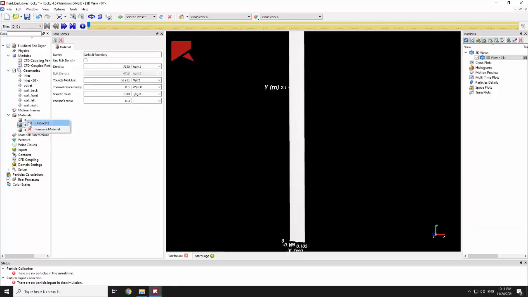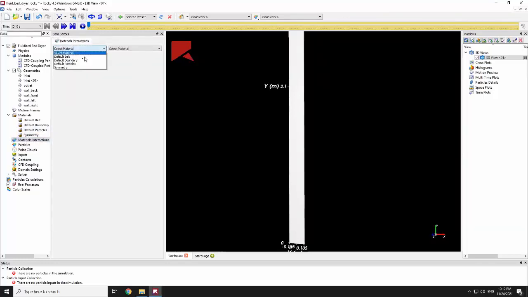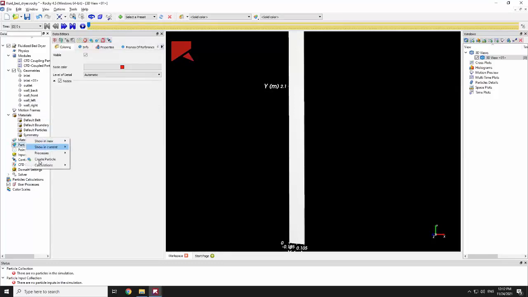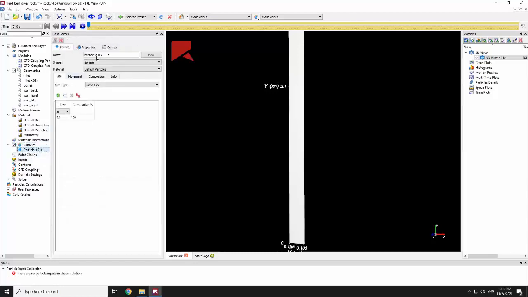We are going to duplicate the boundary material. We're calling these guys symmetry, okay? Because this is just a slice of the fluidized bed, so we just create a new material so that we can give it zero friction between the particles and the boundaries. For our particle, we name it corn, and we give it a size of 5 millimeters, okay? And this is pretty much it.